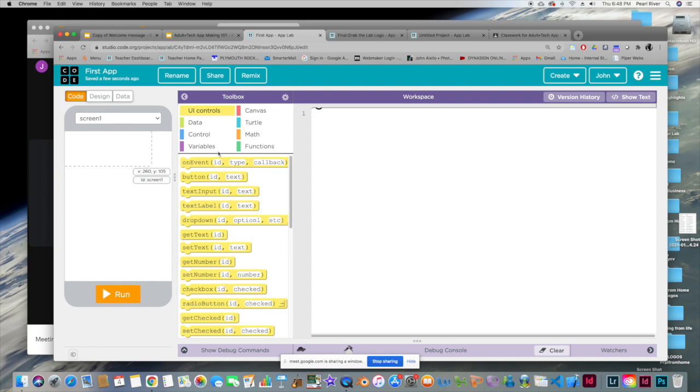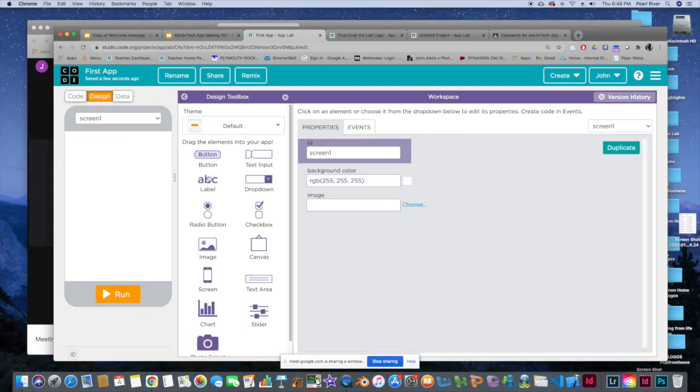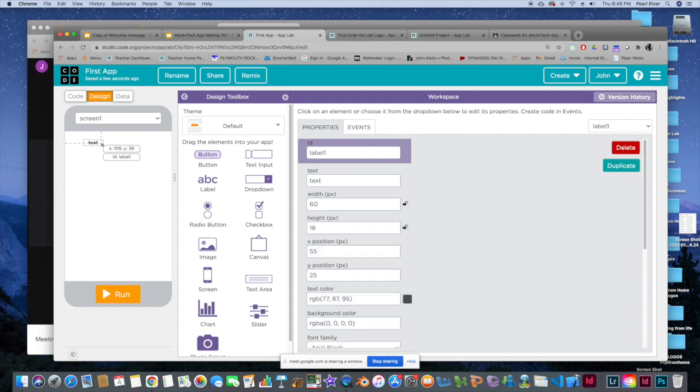So we are going to switch to design mode. We're clicking on design, and we're going to drag a label out from our design toolbox here. It's the second one down from the left, and we're going to drag it to the upper center, and you'll notice there's sort of a triangle in the corner. You can pull that and it'll make it a bigger box. If you don't, you can fix that later.